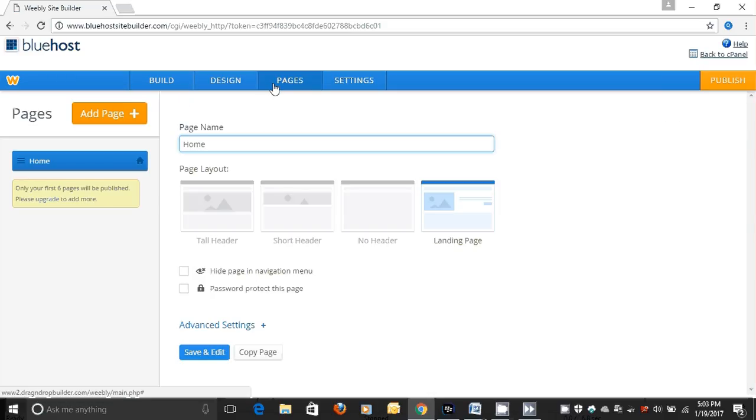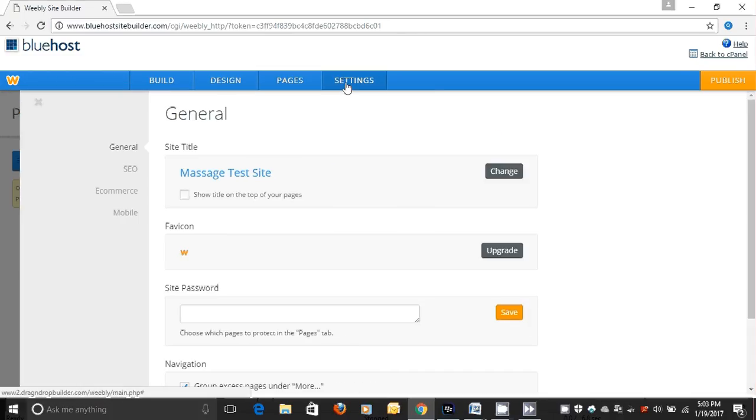So here's the pages. Here's where we're going to develop other pages on the website. So the about page and the services page, we're going to develop here. We're going to add a page, and then we're going to build them. Settings, don't worry about that for now. We'll get into that in another video. So let's go back to the build page.